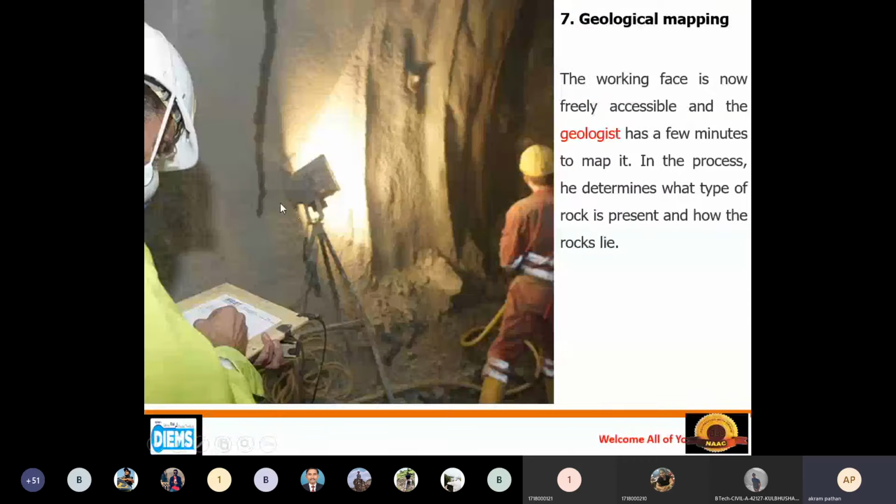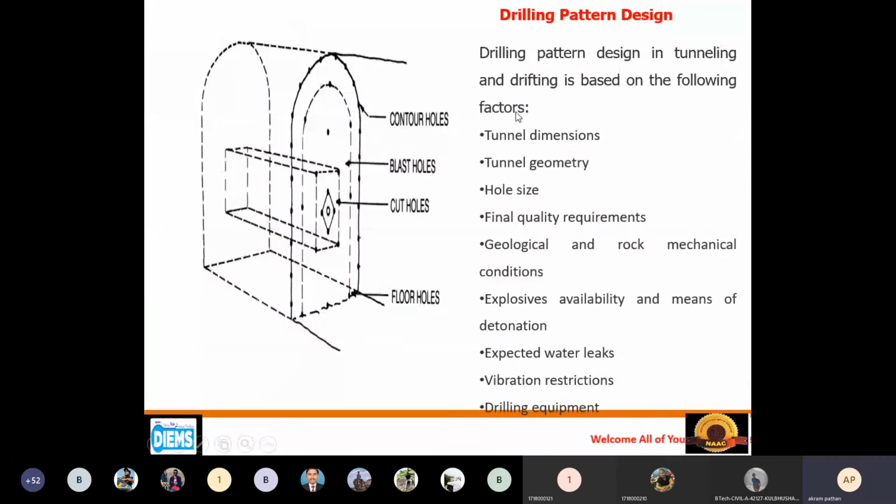Then geological mapping. The working face is now freely accessible, and the geologist has a few minutes to map it, in the process determining what type of rock is present and how the rock is laid. So this type of geological mapping is very important. Then the drilling pattern and design is very important from the tunnel construction point of view. Drilling pattern design in tunneling and drifting is based upon the following factors: tunnel dimensions, and tunnel shape and size.